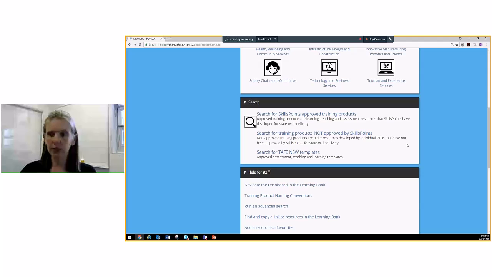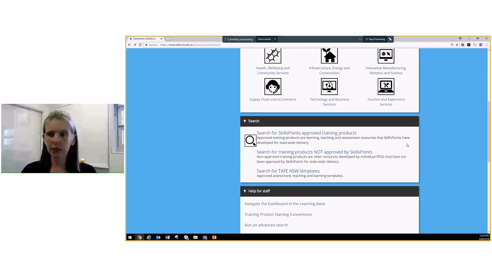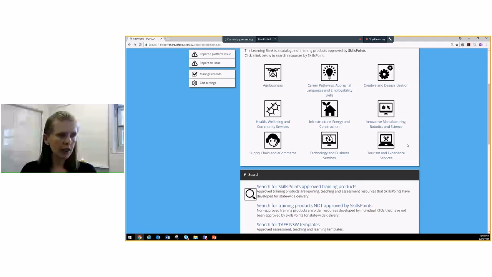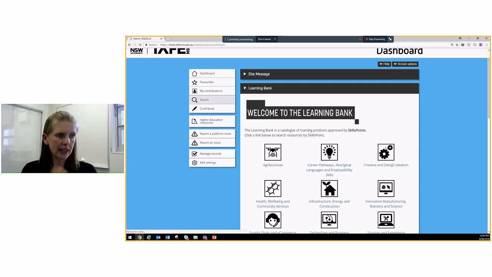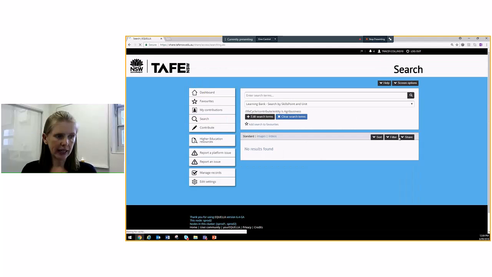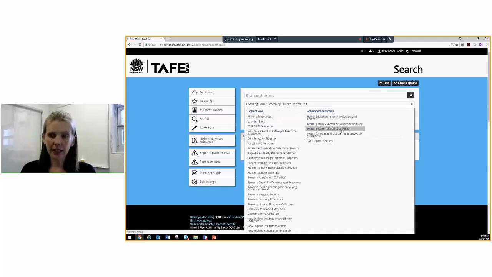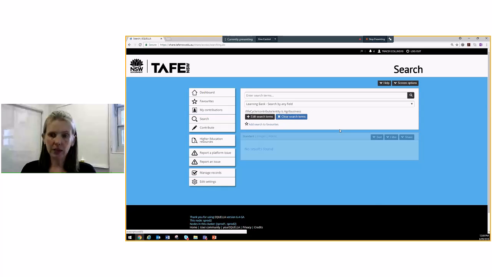The final way to search is probably a more detailed way. We have a search link up in the top left-hand menu. If you click on that search button and then click on the little drop down, you'll see there are some advanced searches that have been created for the Learning Bank. The one I wanted to show you is this search by any field, advanced search. If you click on that, it brings up all of the different fields that are available in the Learning Bank collection.